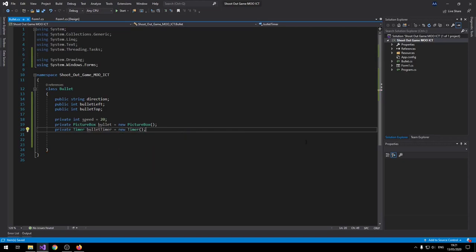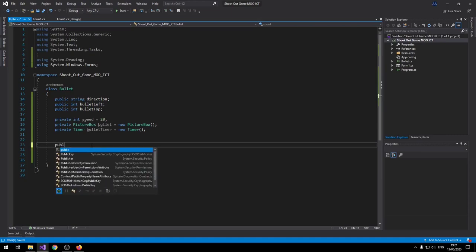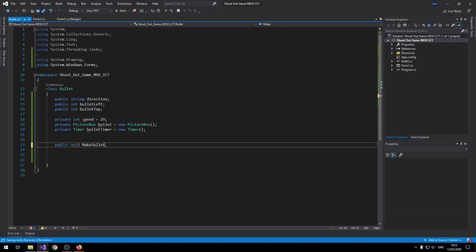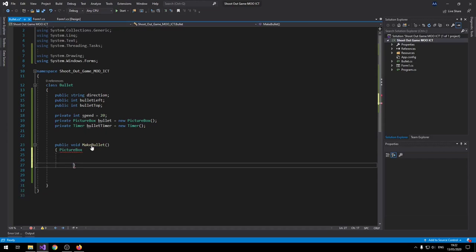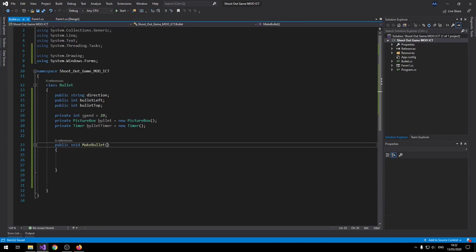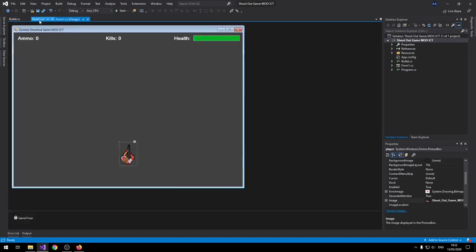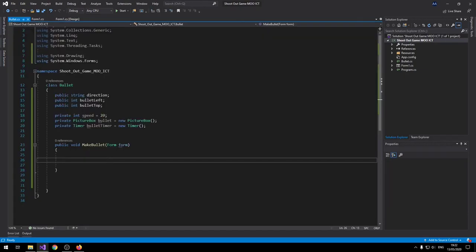Okay, so it's time to make a function inside this class. We want to make a public function that we can access and sort of control from outside this class. So let's make a public void MakeBullet function, right? Inside this function, we're going to accept an argument of a form called form. It's just an argument, so we can link the form where we want to add this bullet, because we want to add this bullet to this form. So from this script, we can reference this current Form1 in this function, so this bullet gets added to that.